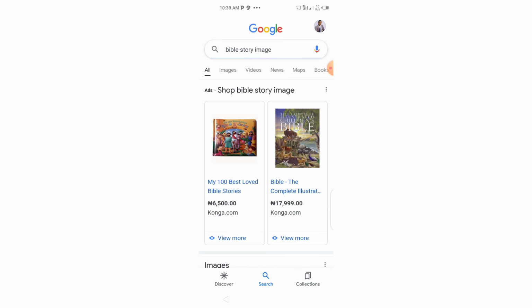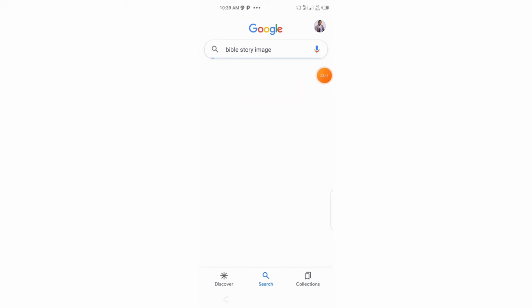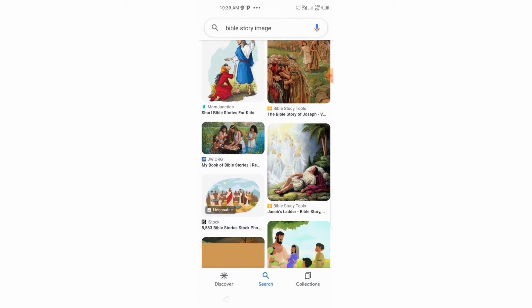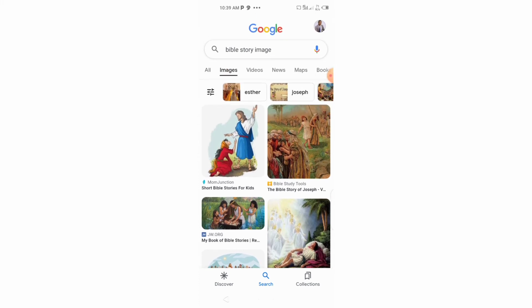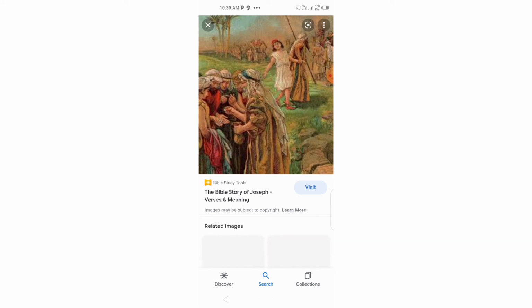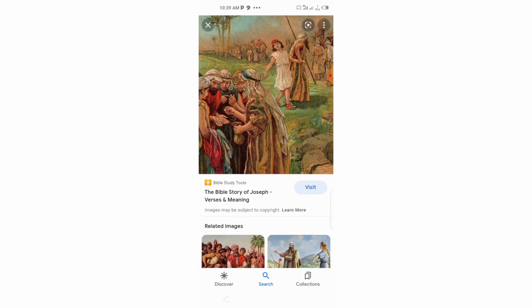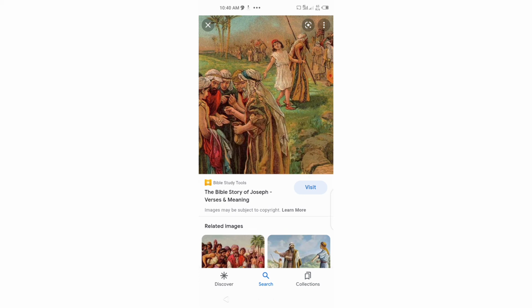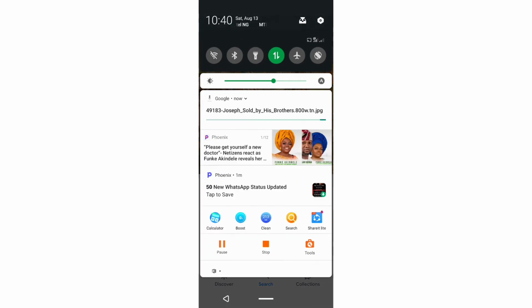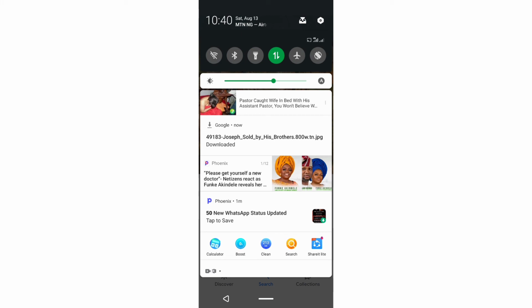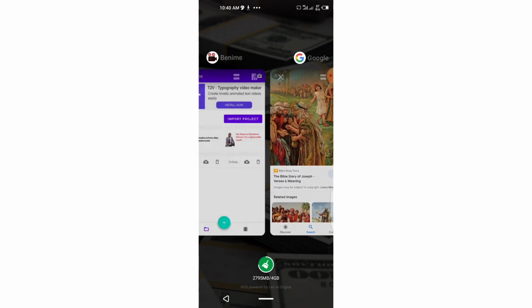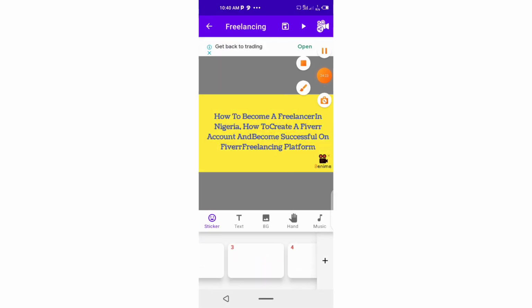Then you go to image. Now it's like this kind of stuff. Let's just use this one first as an instance. Now let's click this, hold it, click download. It's downloading. Pray it downloads fast. All right, downloaded. Now it has downloaded. It's in there, either in your device, your system, or your phone.